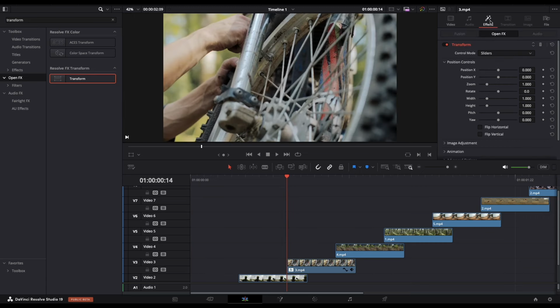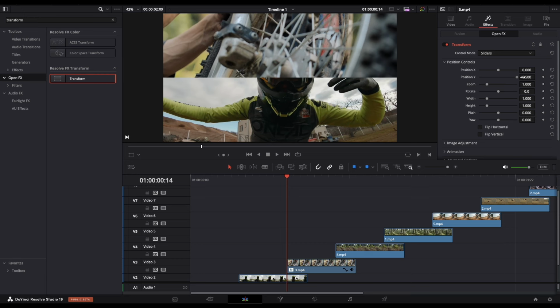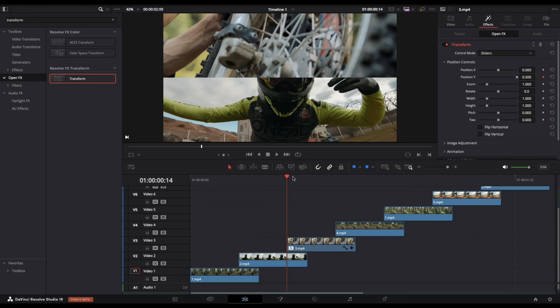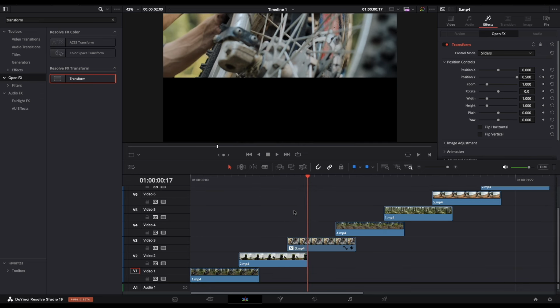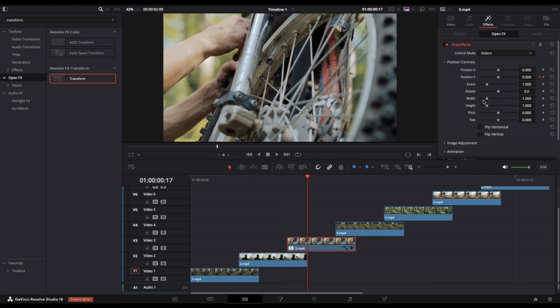Navigate to the inspector and open Effects. Move the position Y all the way to 500 and set a keyframe. Let's go at the end of our second clip, like here. And now we need to move the position Y to 0. And also we need to put a keyframe there.